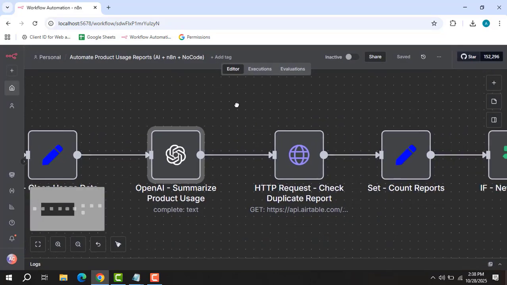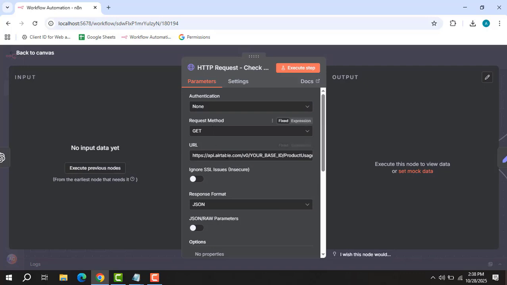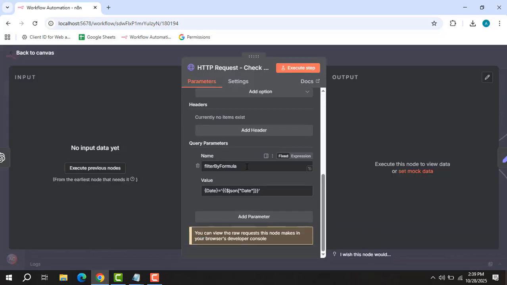Step 4. Check for duplicate date, HTTP request node. You'll avoid storing multiple reports for the same date. Add an HTTP request, Check Duplicate Report. Settings will be method GET and the URL will be this: api.airtable.com, your base ID, product usage report. Also you have the query parameters, that is name, filterByFormula, and date, JSON date. Keeps one record per day, clean, accurate, and history.